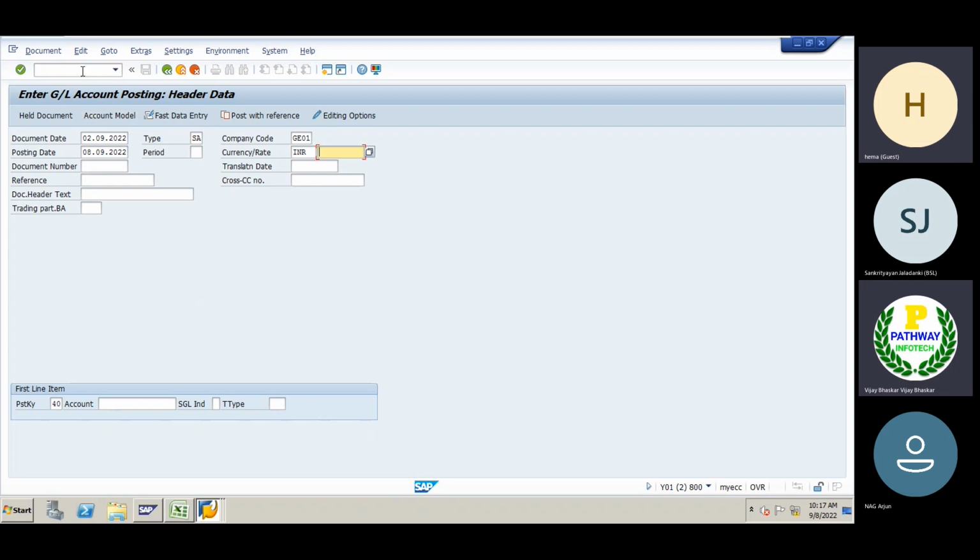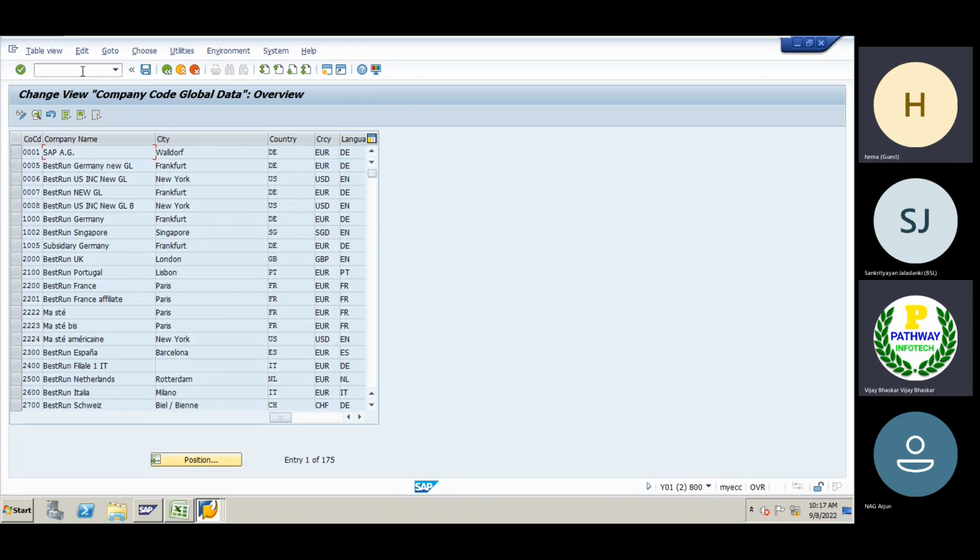Then go to the global settings, /n OBY6 is the global parameters. Until now, whatever configuration we have done, the configuration which we want to see in one place, where can I see that?